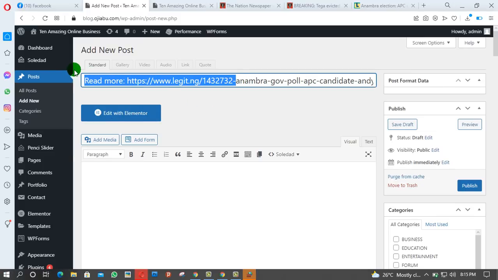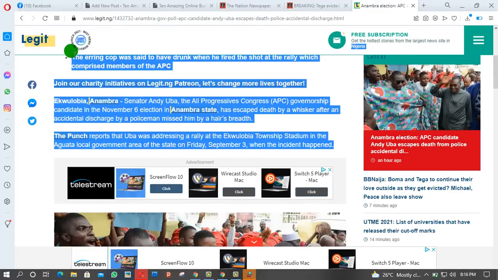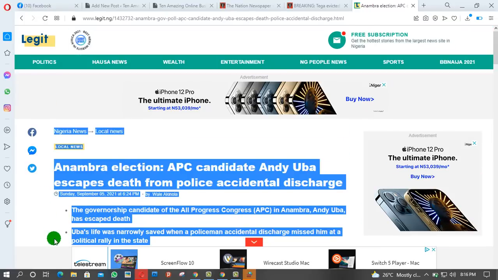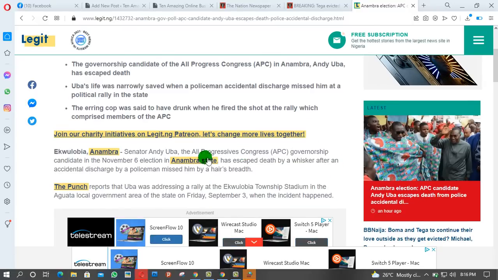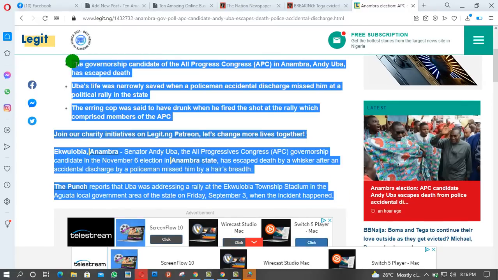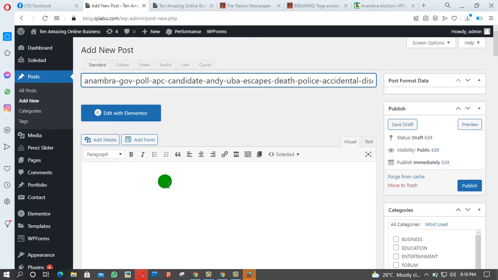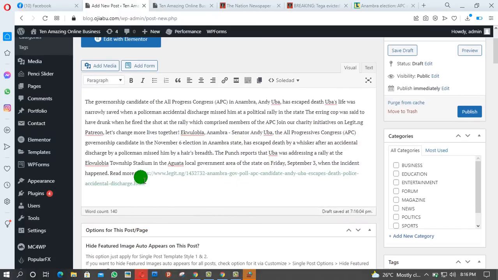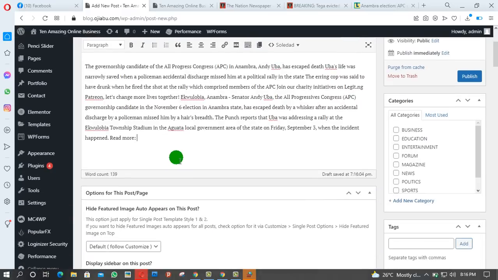Because this site has a lot of AdSense, you can see that I am copying the AdSense and all of that, and it's not supposed to be so. So all I need to do is copy, come here, and paste it there. The next thing is to remove this stuff, because it is under the legit.com link. I'll remove that link that is there. Instead, the link that you're going to bring here is your own link.